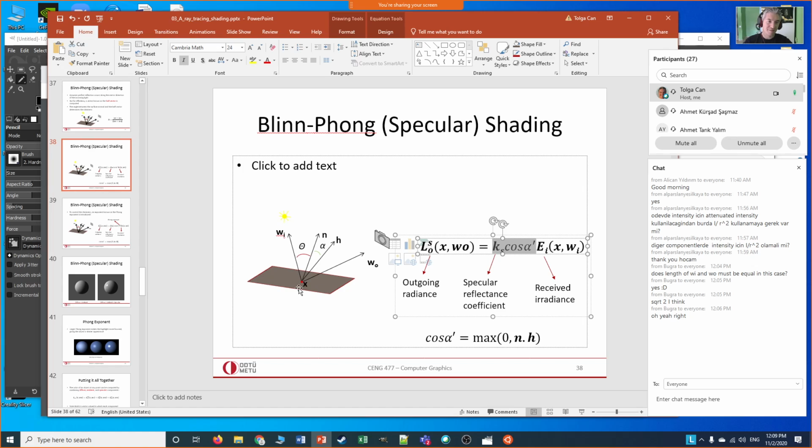So multiplying with cosine alpha makes this mirror less like a mirror. Even if it's a point light source, if the viewer is here, it can receive the light. We make it a little bit diffuse, because by multiplying with cosine alpha, we are saying that even if the camera was over here, it will still be able to see this reflected light, because it's not a perfect mirror. So it also diffuses in some kind of a cone.